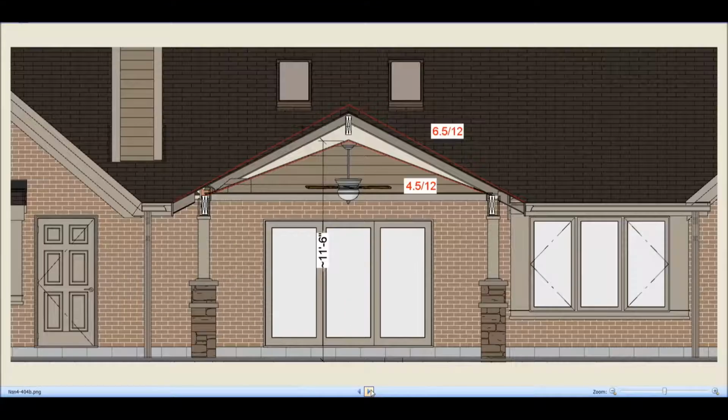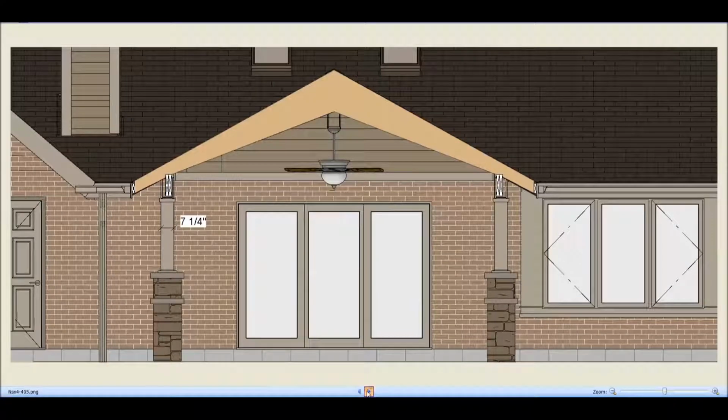Now, in the event you did not use a beam in the center, you can use these trusses here, and just use a block to hang the ceiling fan from. It's 11.6 to the peak with a 4.5/12 pitch. And these are the columns with that 6.5 over 4.5, with the 9-inch columns and the 7-inch columns.